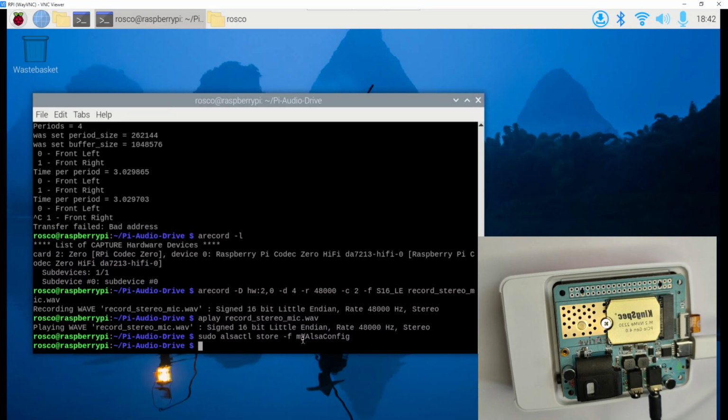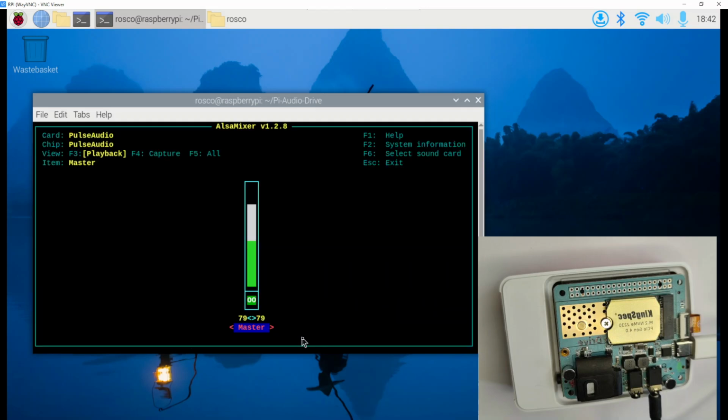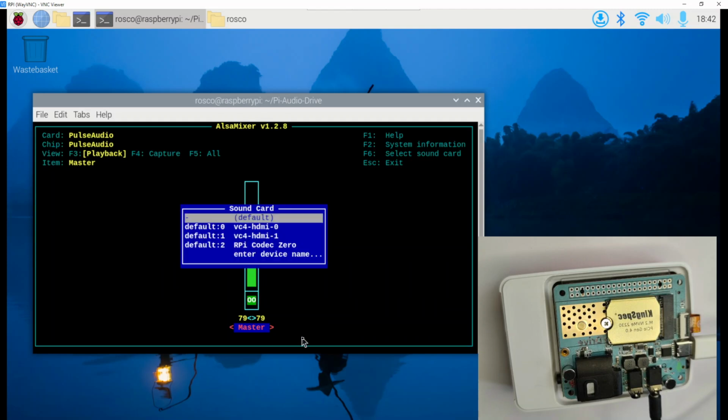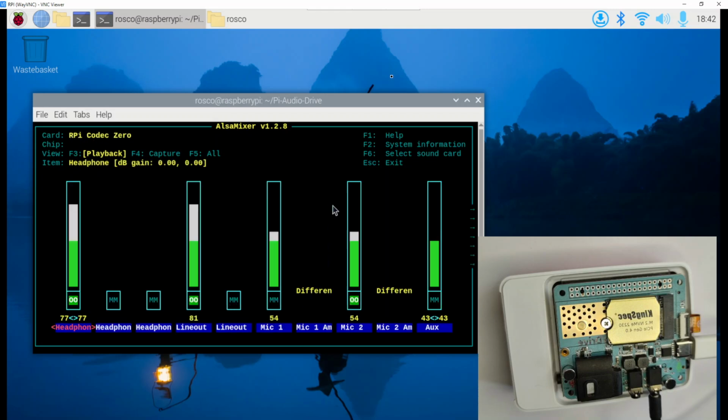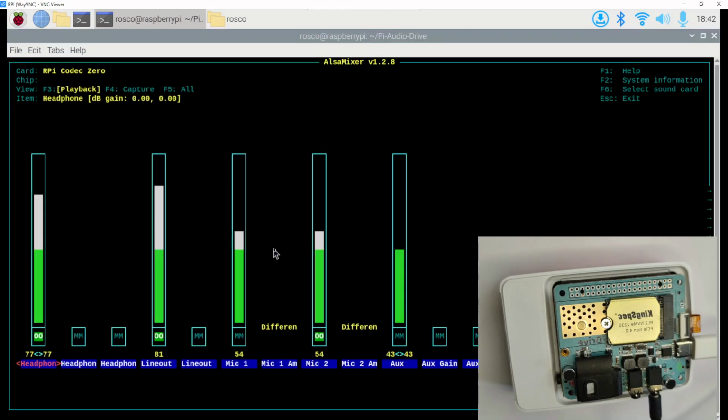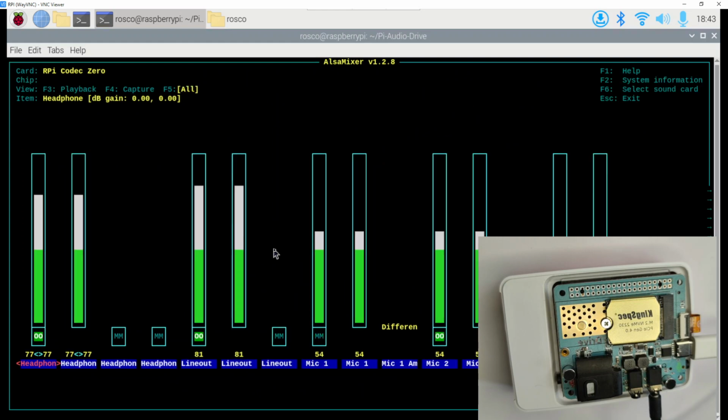And if you want to set up your devices manually, you type alsamixer, and then you need to select the device. So it's F6, and you select the device number 2. Let's make it bigger. Then from here you will select F5 to see all the controls, and you see you have a lot of controls.